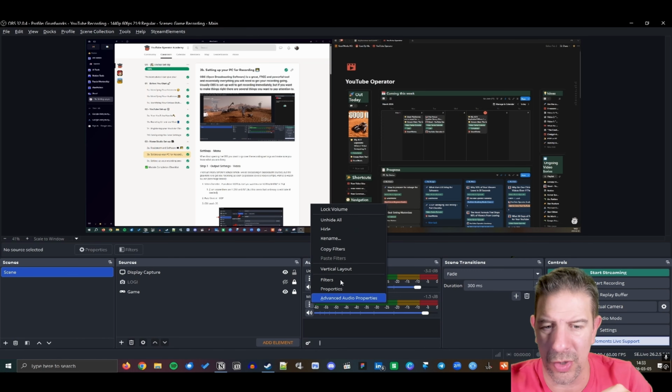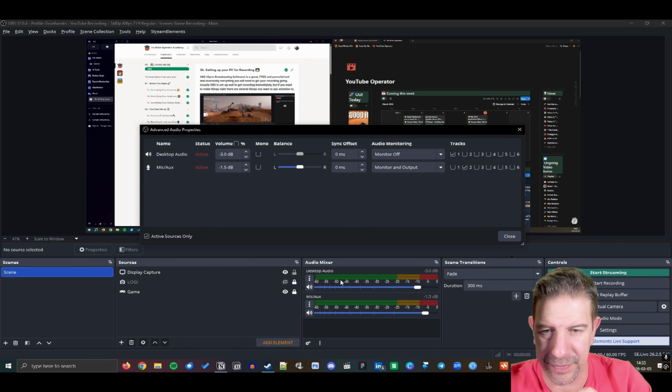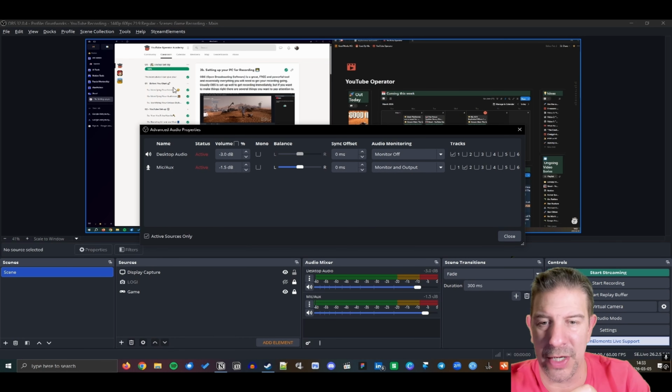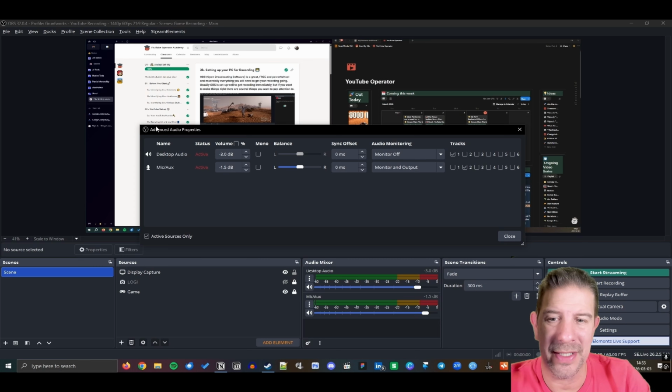So here you can go into the advanced audio properties. Now there are two inputs. One is the default and another one is the microphone auxiliary. Here is where you set the balance, and look at those tracks. Remember those tracks that we were putting in the audio section, all with 320? I have them set up diagonally.